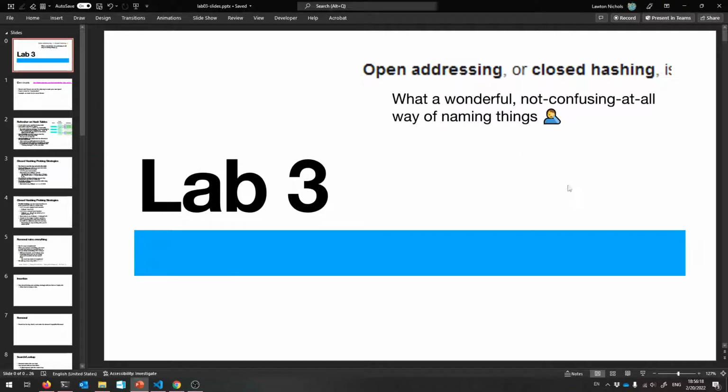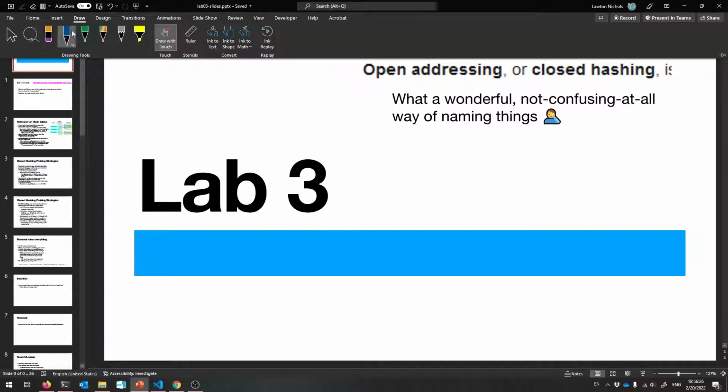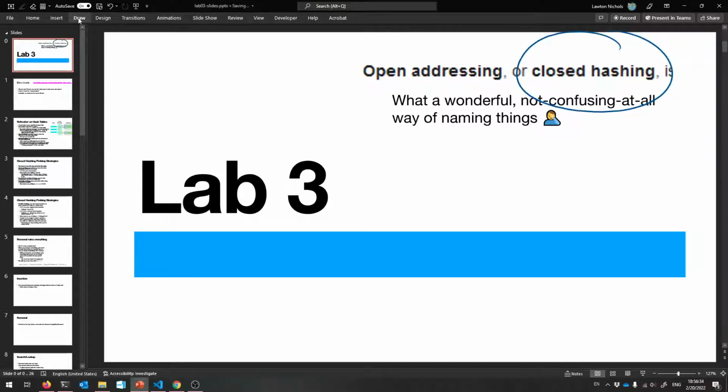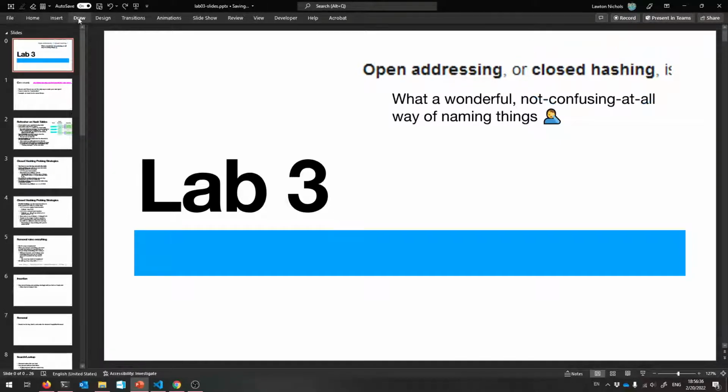Welcome to Lab 3. This is another multi-week lab, so definitely make sure to start early. It is all about hash tables, so remembering those from CSCI 41 and then studying them a bit more now that we know about number theory. So we're gonna make our hash tables using closed hashing, and that is unfortunately also referred to as open addressing sometimes, which is totally not confusing at all, but now you know.